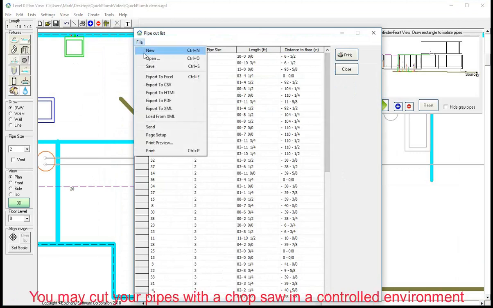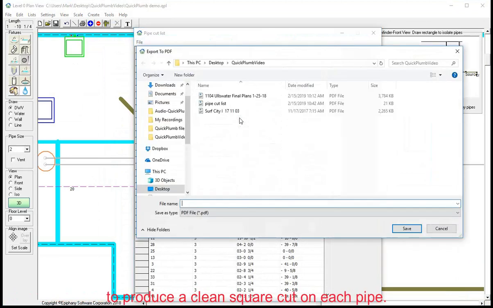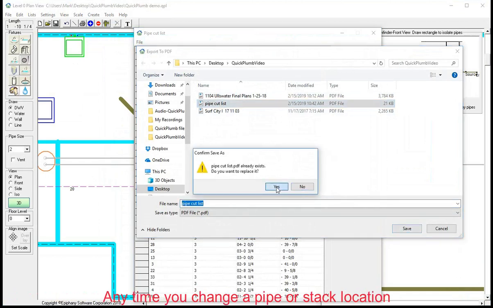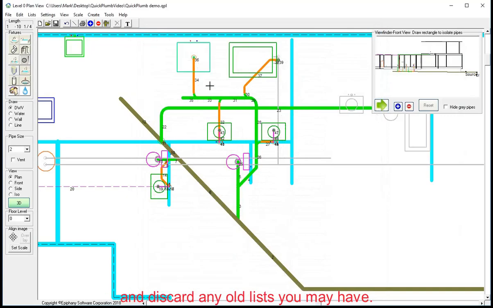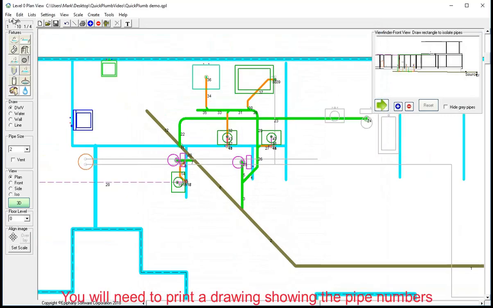You may cut your pipes with a chop saw in a controlled environment to produce a clean square cut on each pipe. Anytime you change a pipe or stack location, it is important to create a new pipe cut list and discard any old list you may have. You will need to print a drawing showing the pipe numbers that correspond to the pipe cut list.